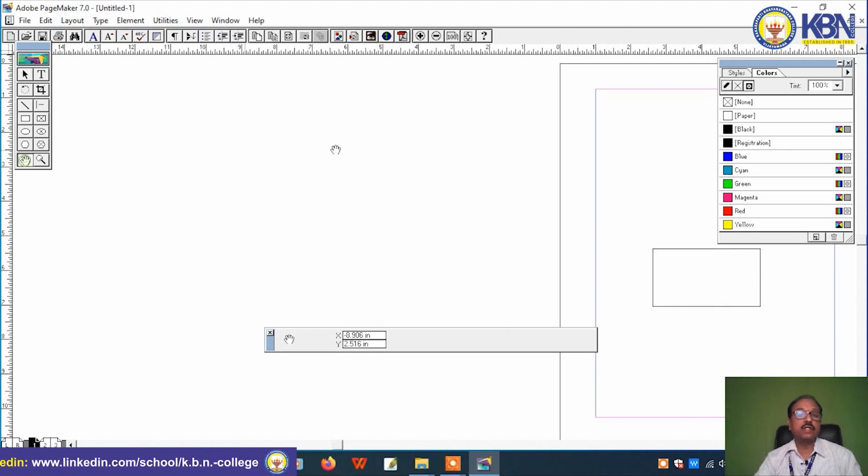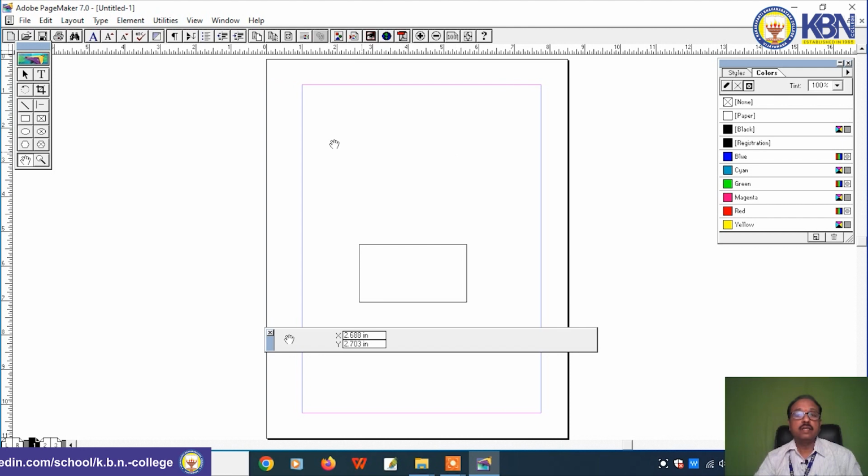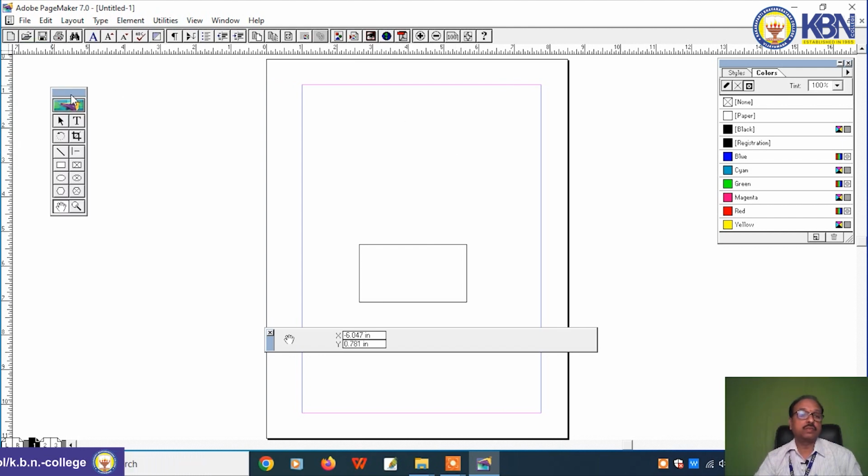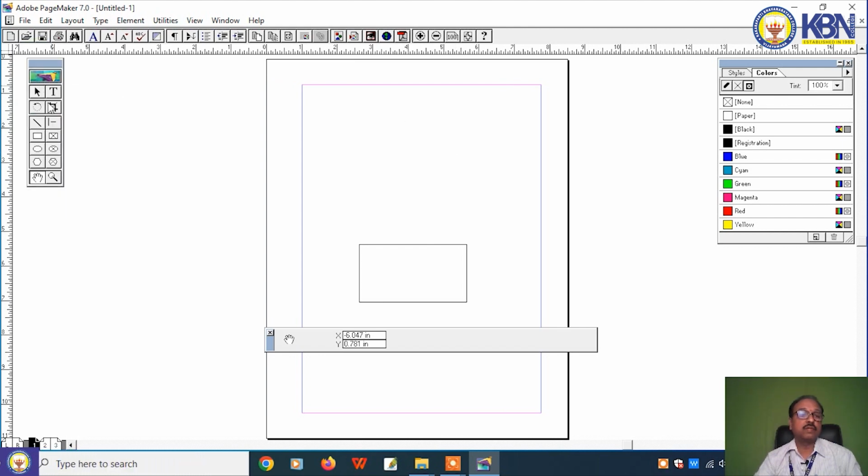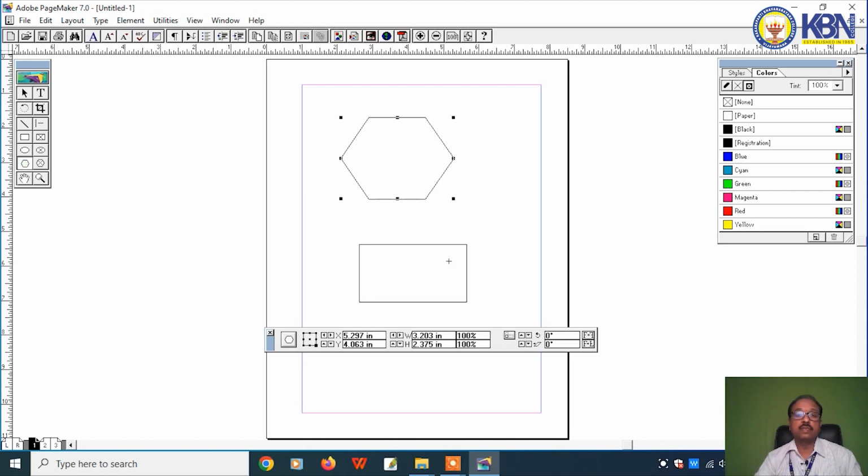So this is the hand tool. And next one, this is the toolbox. There are different tools, 7 plus 7, 14 tools, to create and edit objects. Suppose we take this polygon. This is a polygon. We will fill this like this. Any color you can fill.